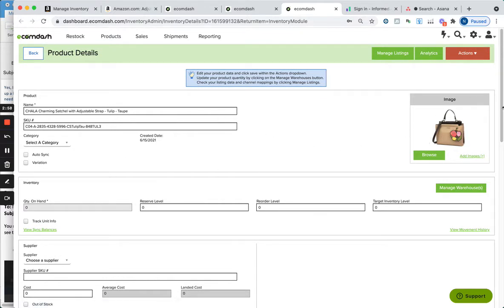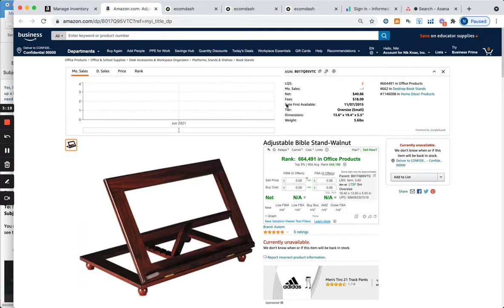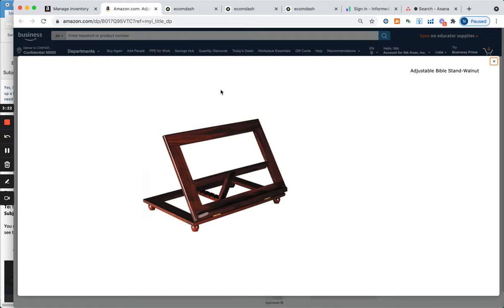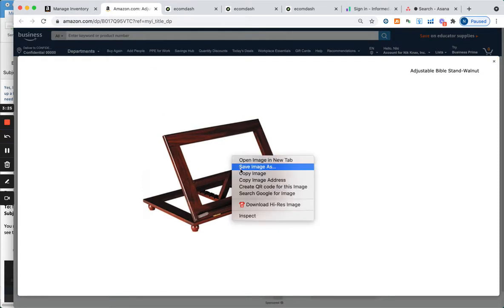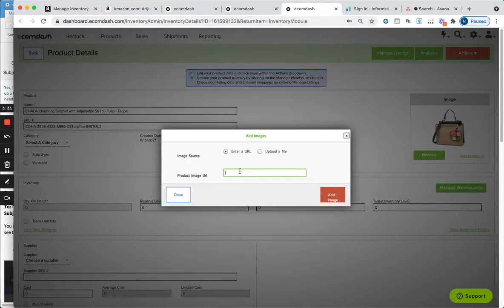So the first thing you want to check is to make sure that there is an image that downloaded with the listing. If there is no image downloaded, then you will need to add one. So to add an image, you would click on Add Images and enter a product URL here, an image URL. And this is easy to get. You just go to the listing on Amazon, click on the image that you want to add, and then copy image address and then paste that right here, and that should upload the image to the listing. Since this one already has it, we don't need to add any more.